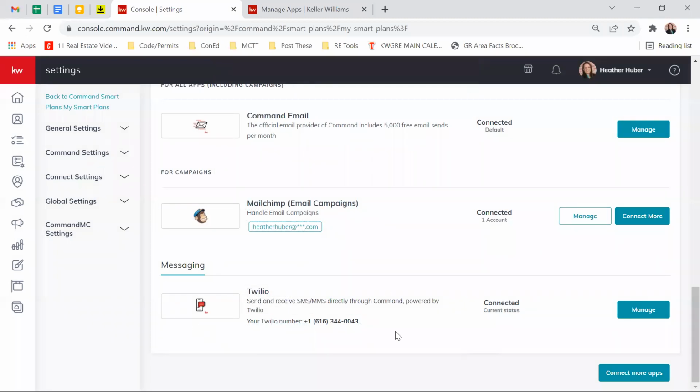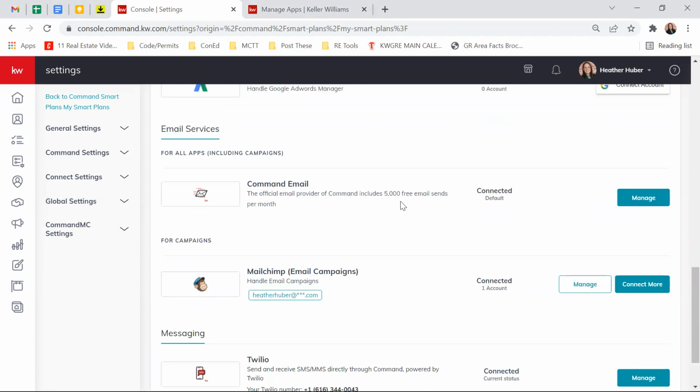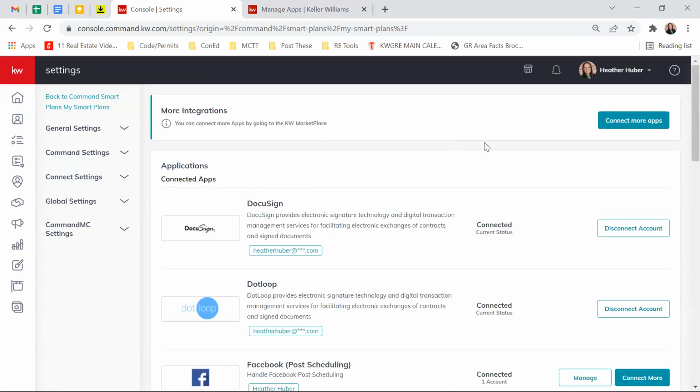And that's about it. So yeah, Twilio is required in order to automatically send texts. Command email, you shouldn't have to sign up for anything. If for some reason it wasn't connected, this is where you would find it to connect, but that is free. It's just included. And that is about it.